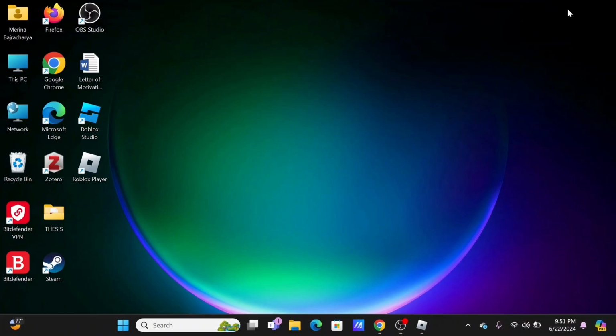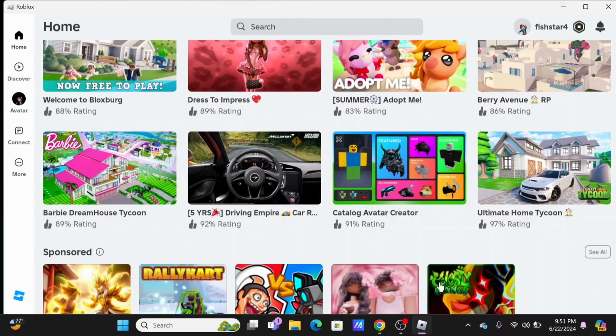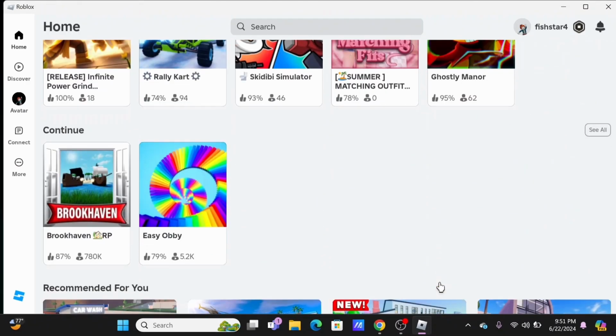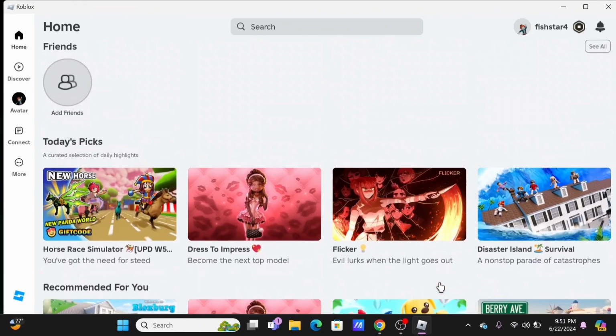For that, you need to launch your Roblox application on your device. If not, you can open up a preferred browser and search for roblox.com. Over here, make sure that you are logged in to your account if you have not yet. To find out your most recently played games or all the games that you played, it is pretty simple.